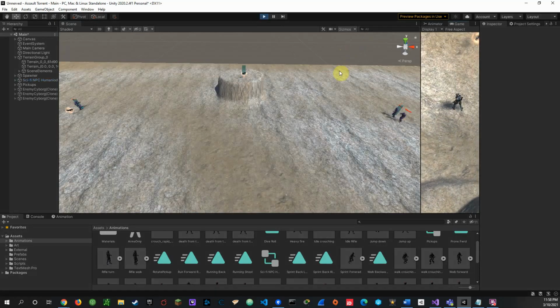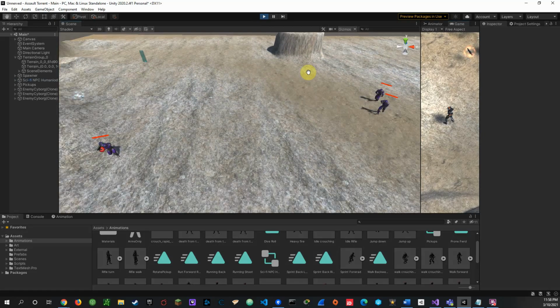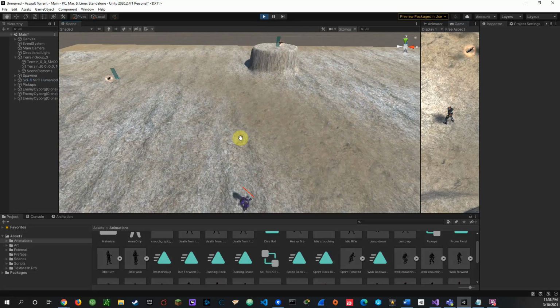So I'll go ahead and start the game, and you can see that my enemies have spawned. There are three of them. They're chasing after my player.